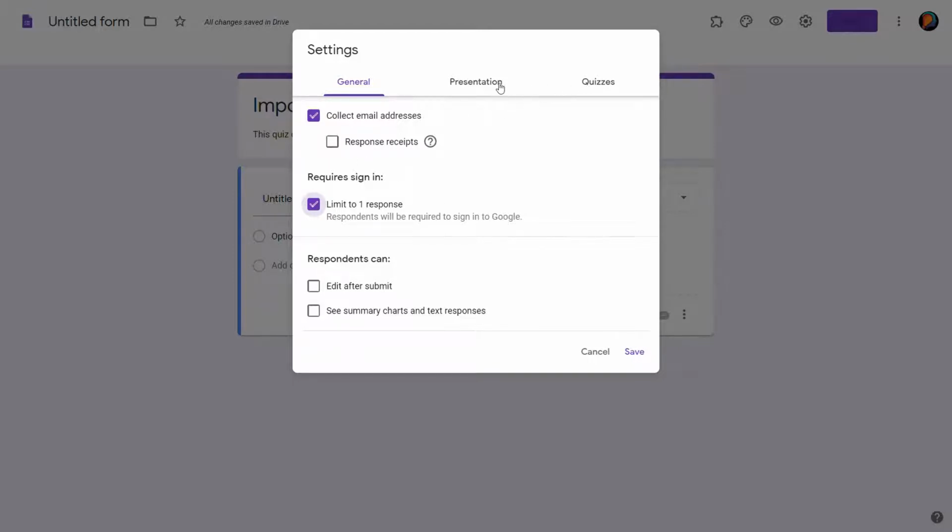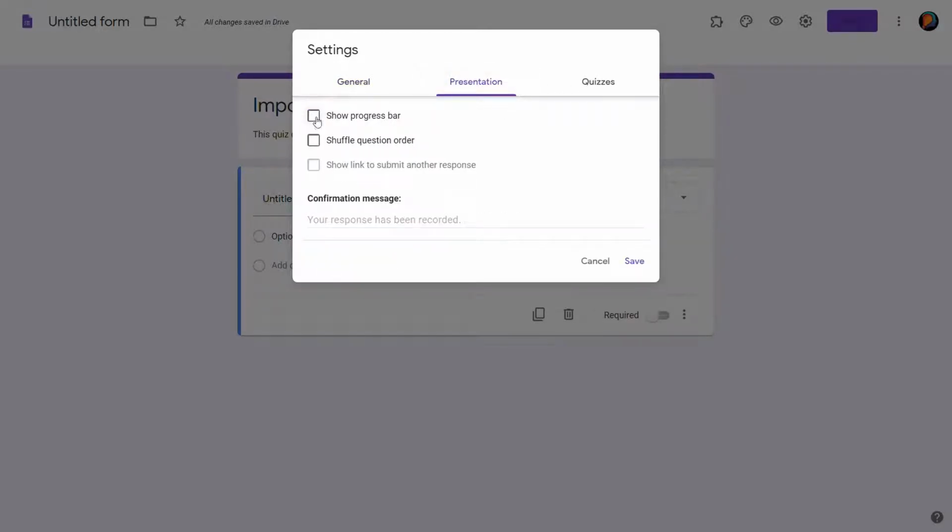Then click on Presentation. You can show the progress bar, I mean how many questions or how many pages you have completed so far. If you tick it, it shows the progress bar, like a line with colors. If it is full, the quiz form is complete, almost done.